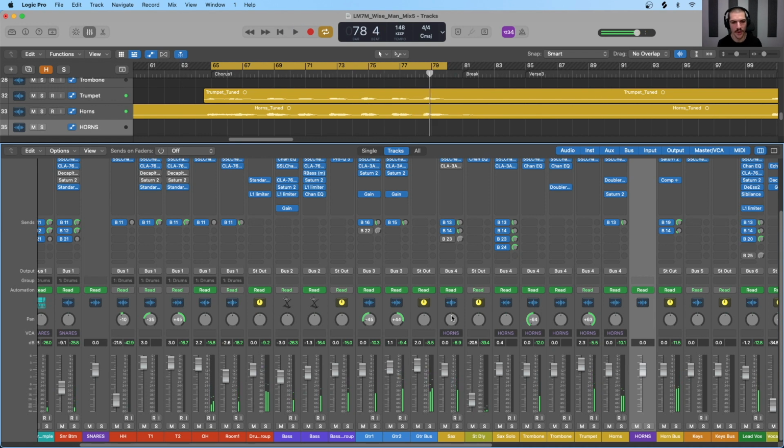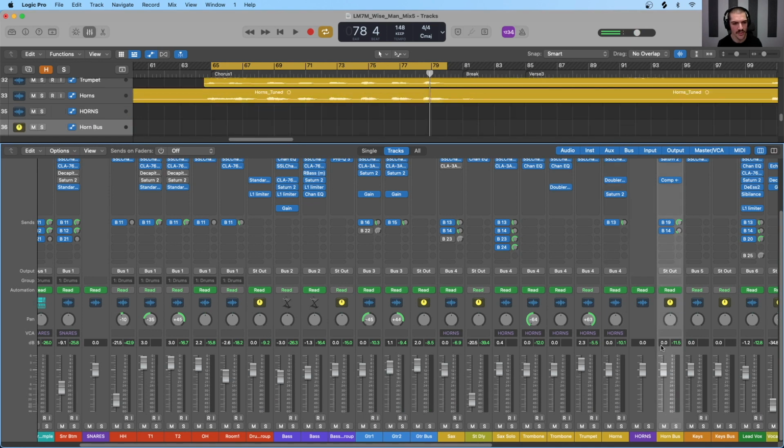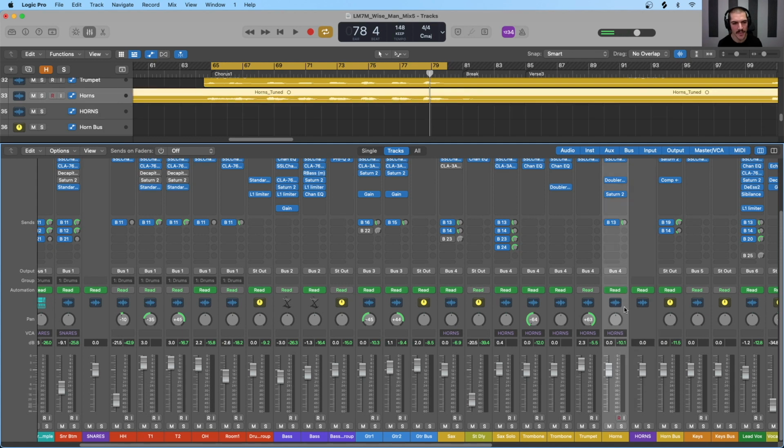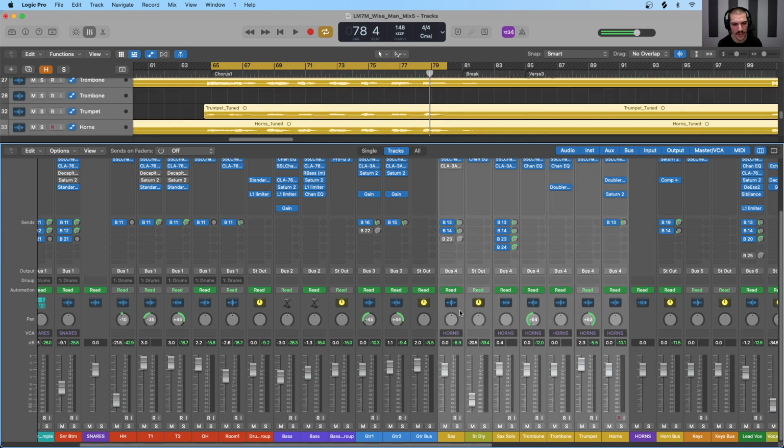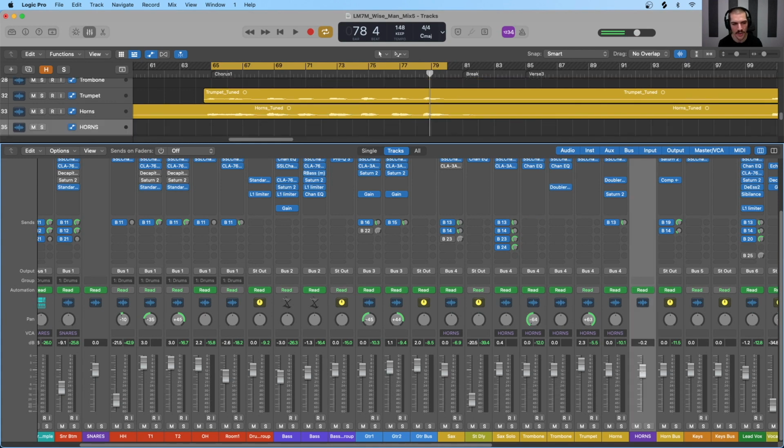So I can control the volume of all of these horns before they go out to bus 4 and into the horns subgroup right here, just by using this simple VCA. And this is particularly useful because I don't have to go through and individually automate or move the faders of each of the horn tracks. I can just do it all simply right here.